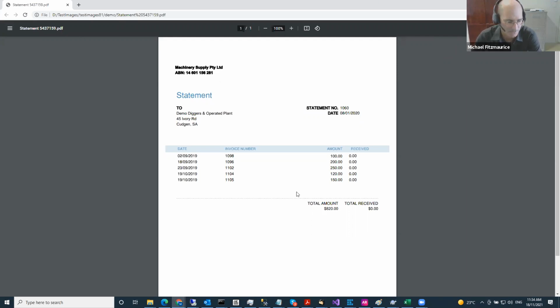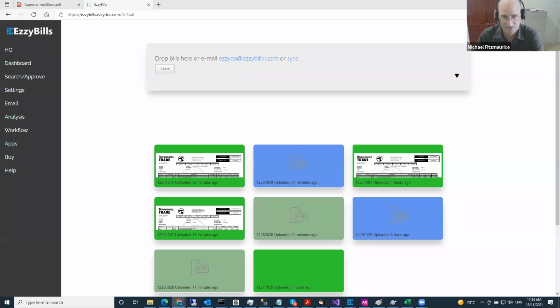These bills should be in my QuickBooks or MYOB or Xero account. If a supplier sends me a statement, I want to verify that these bills have been paid or are in my Xero account, etc. The easiest way to do that with EzzyBills is to just upload the statement. You could go into your Xero and search for every individual invoice, but that's exactly what EzzyBills does for you.